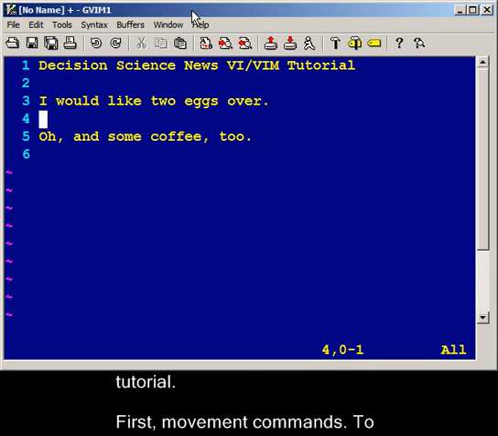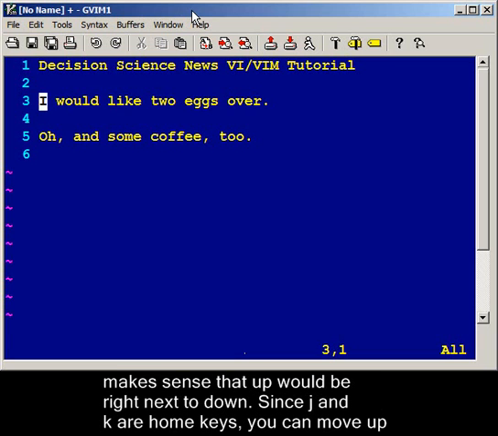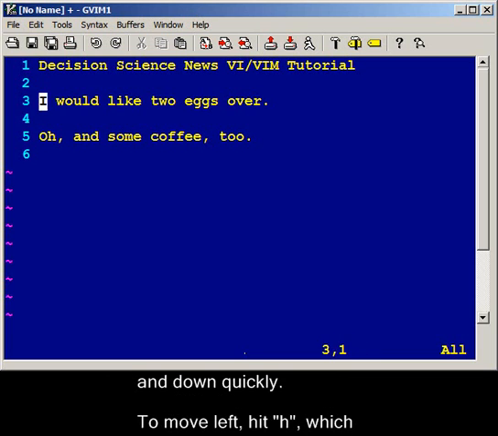First, movement commands. To move down in edit mode, you hit J. Notice that the J looks like a down arrow. To move up, hit K. It makes sense that K would be up because it's right next to down, which is J. And since J and K are home keys, you can move up and down very quickly.